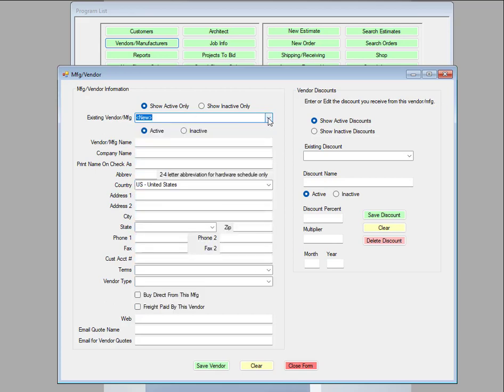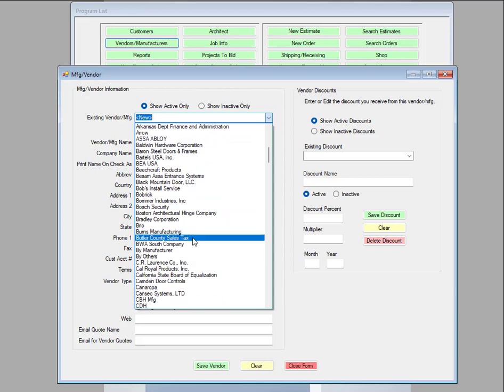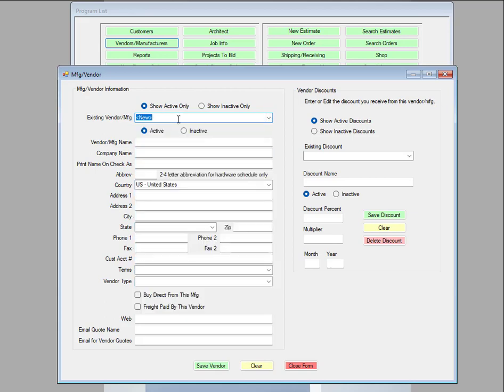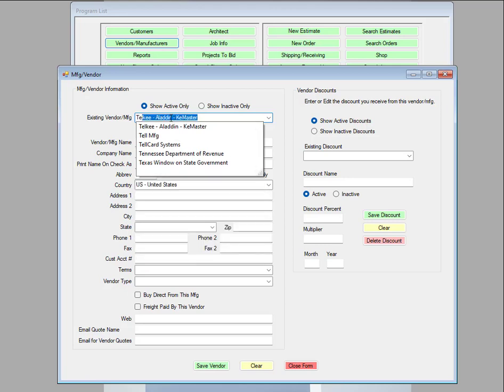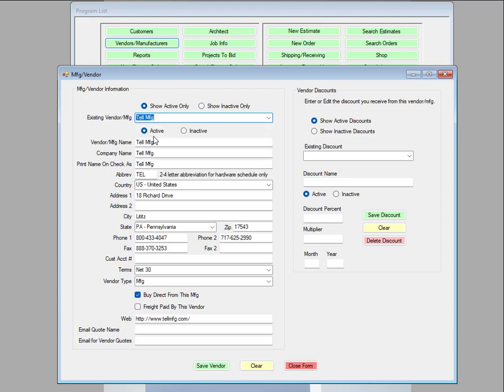You can either hit the drop down, use your mouse, scroll down and select the one you're looking for, or you can just come up here and start typing. You can see as I type the letter T, it brings up every company that starts with T. And the more I type, like the letter E, it filters the list even more. Once I see the one I'm looking for, I can use the arrow keys on my keyboard to arrow down to the manufacturer or vendor that I'm looking for, and then just hit the enter key and that will load them. Or I can use my mouse, hover over it, highlight it, and select it.